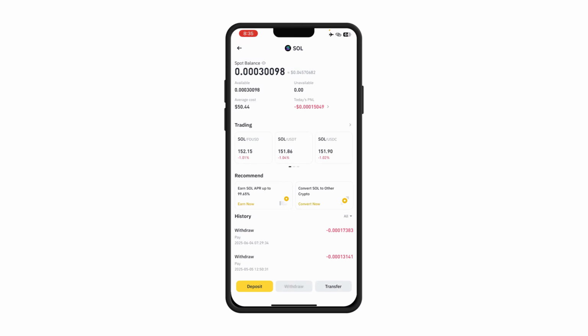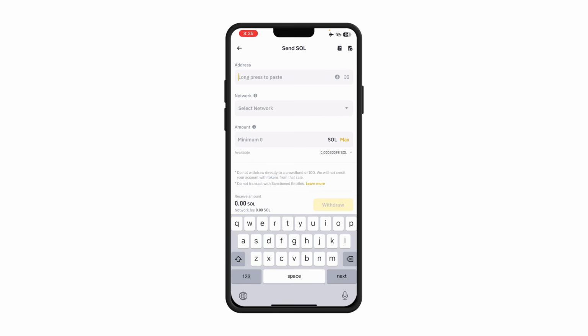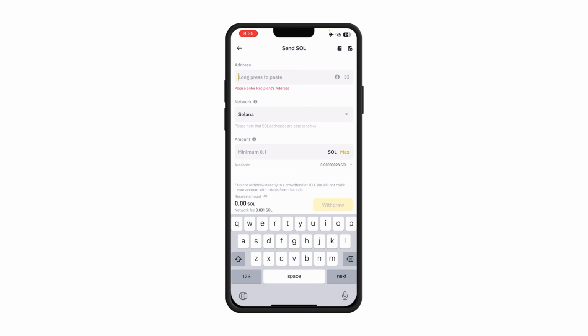So this is SOL, right? So we're going to click on the withdraw, click on this. So paste the wallet address I've copied on Exodus from here, right? Click on the network, select Solana, enter the amount of SOL you want to select, right?